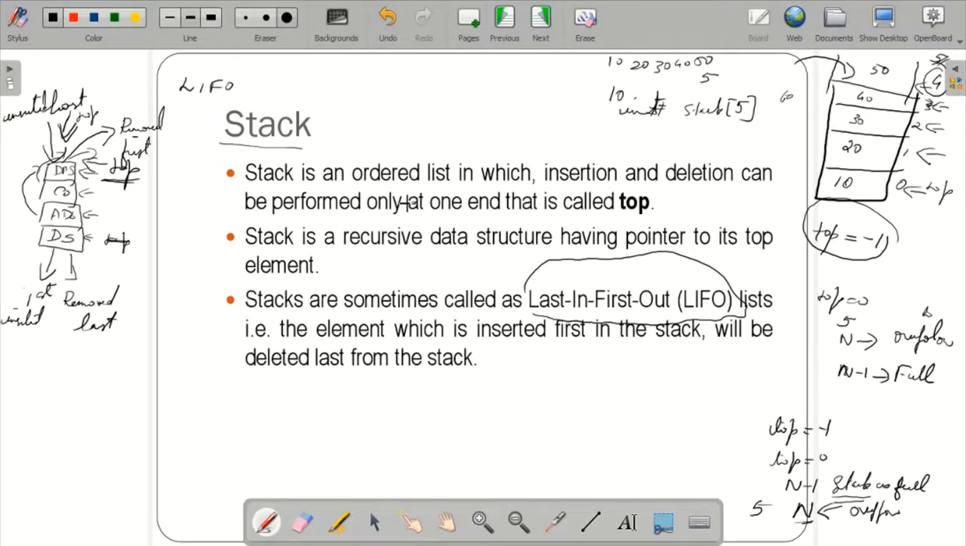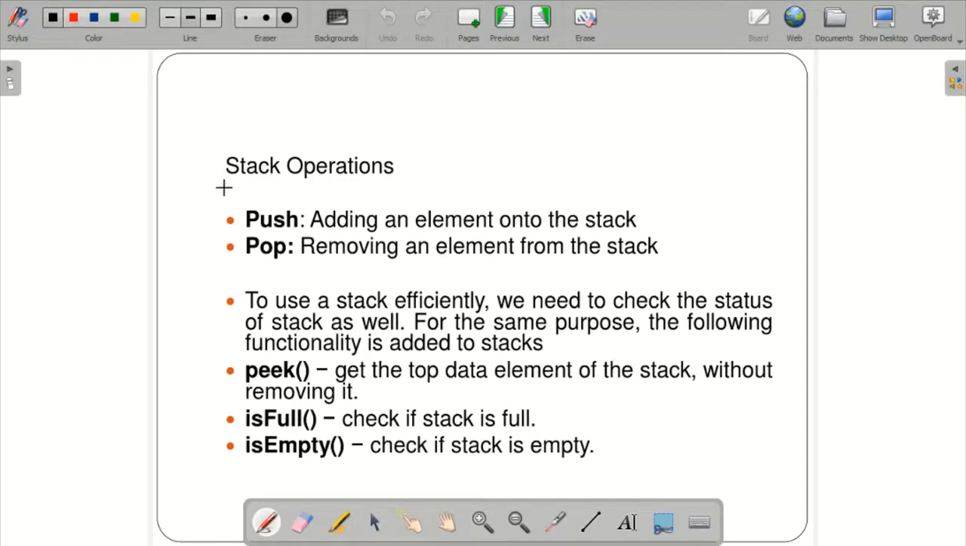Next, let us see the basic operations on the stack. So there are mainly two operations, that is push and pop. Push is nothing but pushing an element onto the stack. Pop is removing an element from the stack. When you do these operations, push and pop, you will be seeing the peek, isFull and isEmpty conditions. I'll be explaining these concepts over here itself.